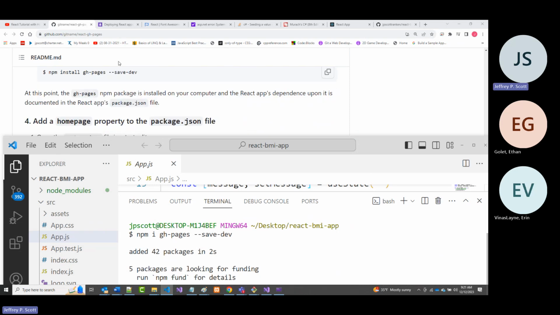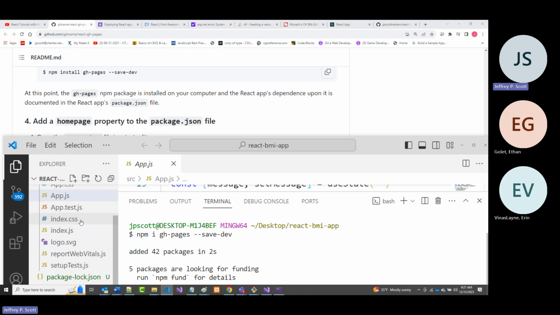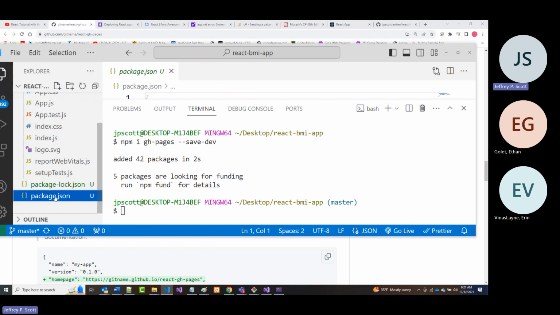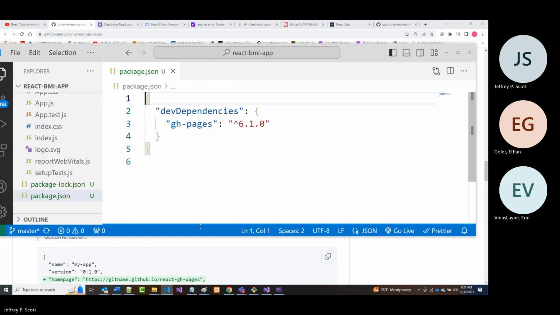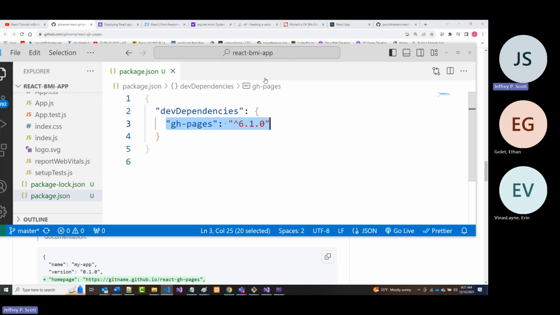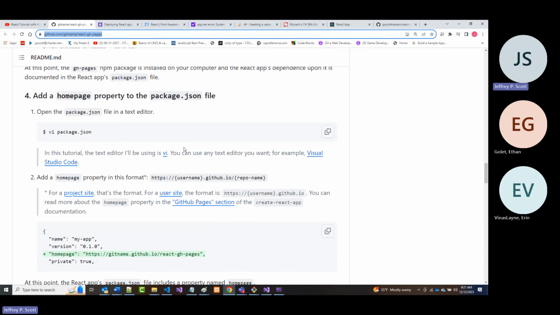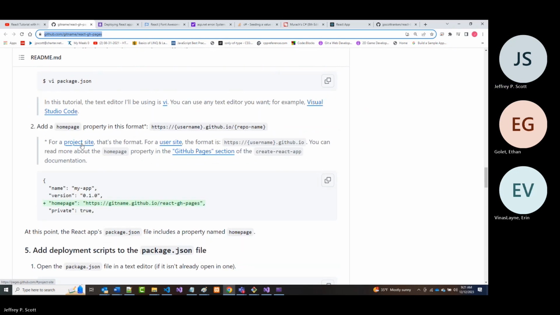Okay. All right. At this point, GitHub Pages is installed on the computer, and the React App's dependence on it is in the package.json file. We can look in package.json here, and we can see if gh-pages has been added. There it is. So that was just added as a developer dependency. All right. You'll notice that's really the only dependency that's in there. This was the first program we made, and it doesn't have much stuff in it.